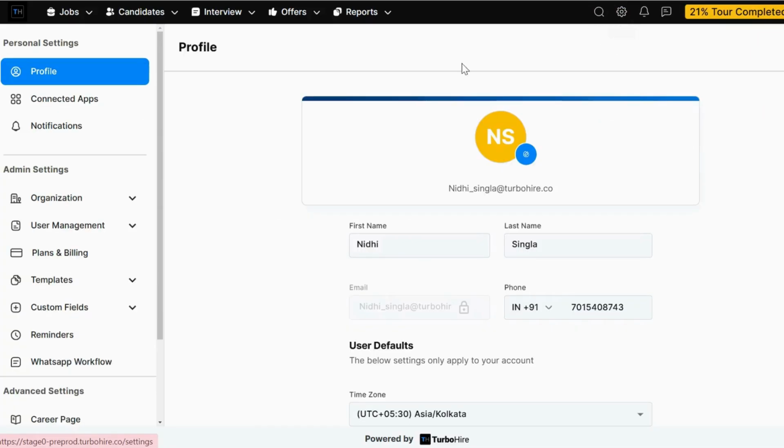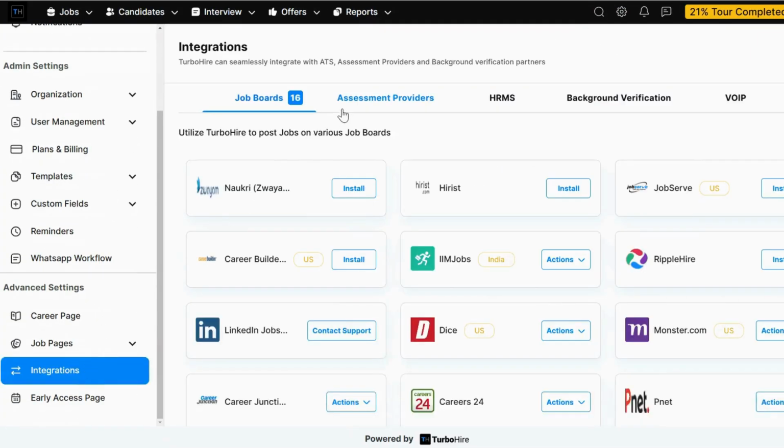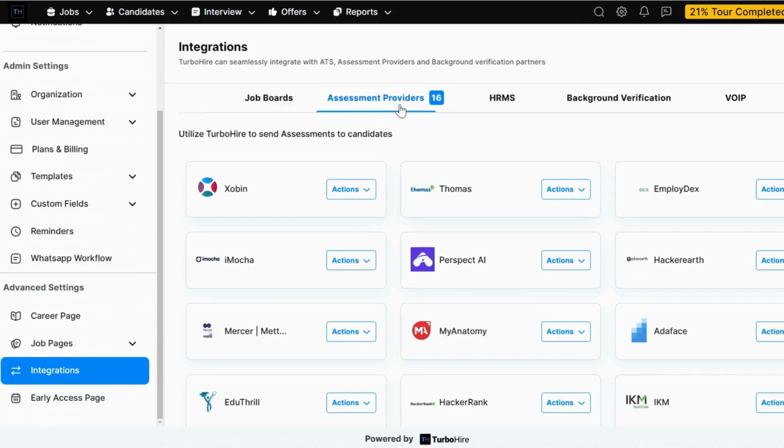Then, go to your TurboHire account, navigate to Settings, click on Advanced Settings, and then go to the Integrations section. Search for Xobin under the Assessment Providers tab and click on the Actions drop-down menu.